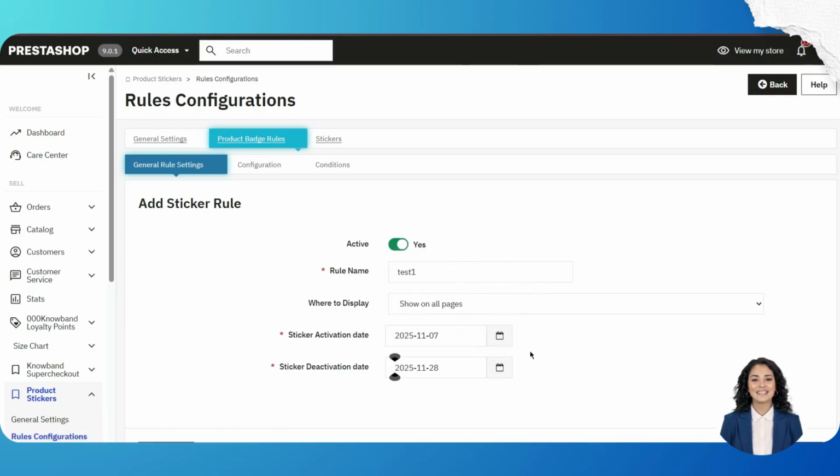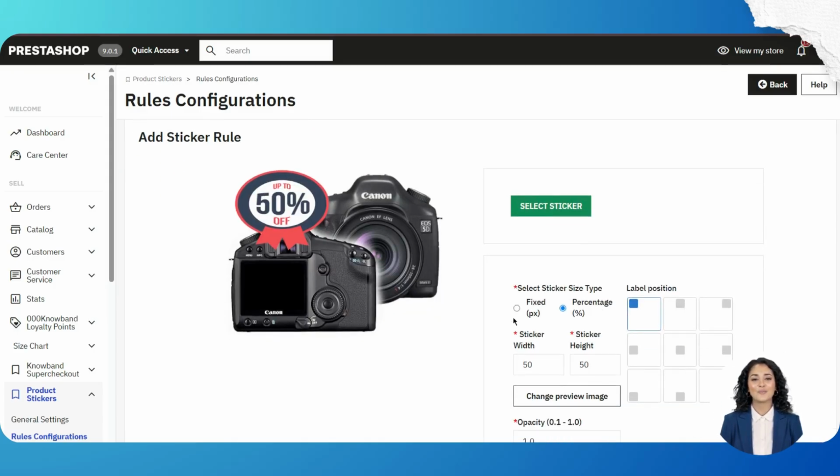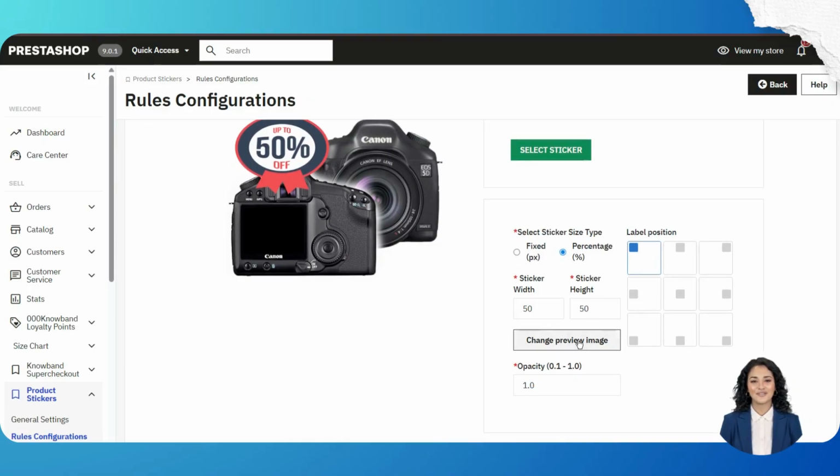The next tab is the configuration of the same. Here you can choose the size of the sticker, how it is going to be displayed on your product image. You can choose a position. You can choose the height and width of the sticker. You can also check the preview of the same.